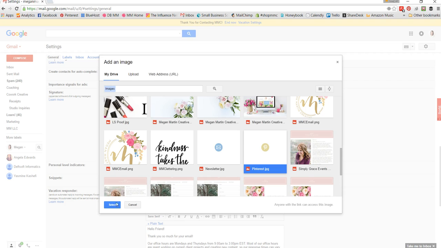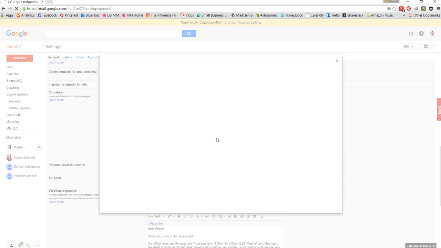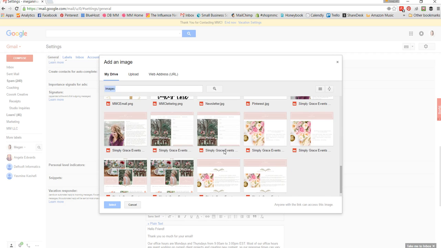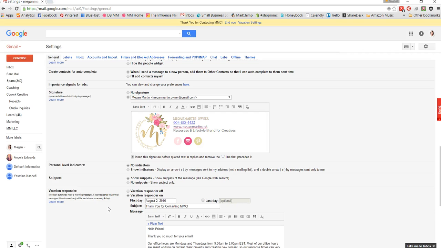Here is my Pinterest button. I'm going to select that. And then I also include my newsletter icon in my emails just in case somebody might not know that I have a newsletter. So now I've got my social buttons, and it looks much more balanced now that I've added these in with that larger logo.